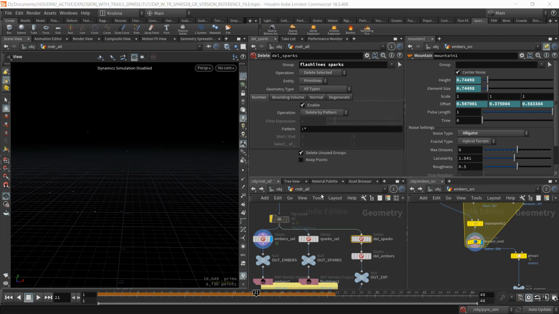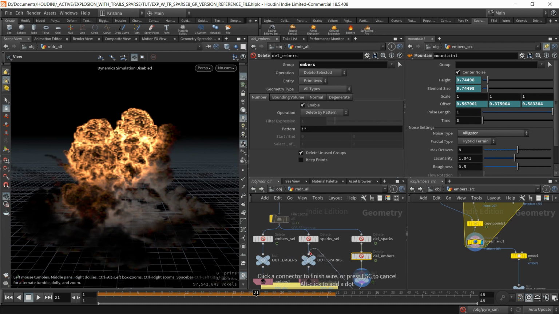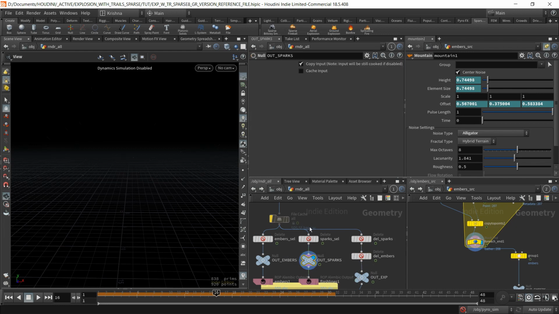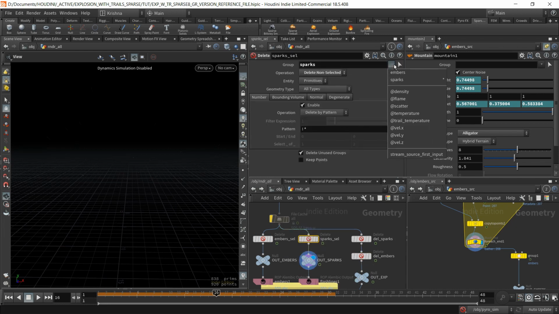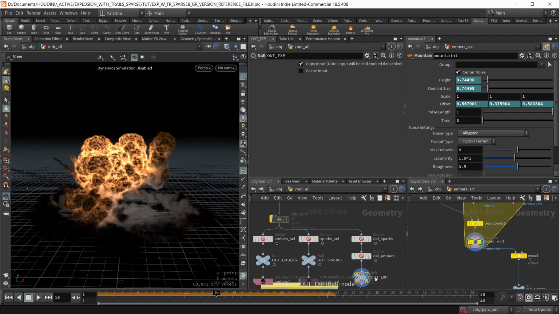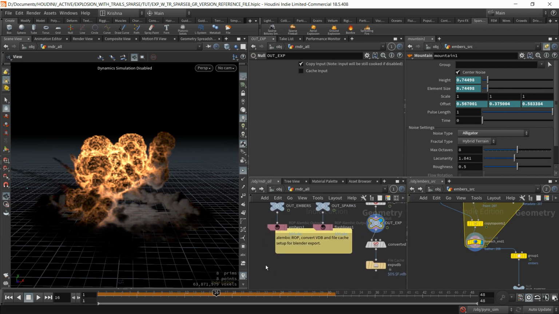I need to change this to Sparse, actually. Sparse. And delete Embers is going to be primitives. Now you've got the explosion, and hopefully you've got the sparks. Nope. Okay, why are you not showing up? Oh yeah, it is showing up. I can see. There you go. Okay, and there are your embers, and there's your explosion. All right, good. Okay, perfect. So that's explained.